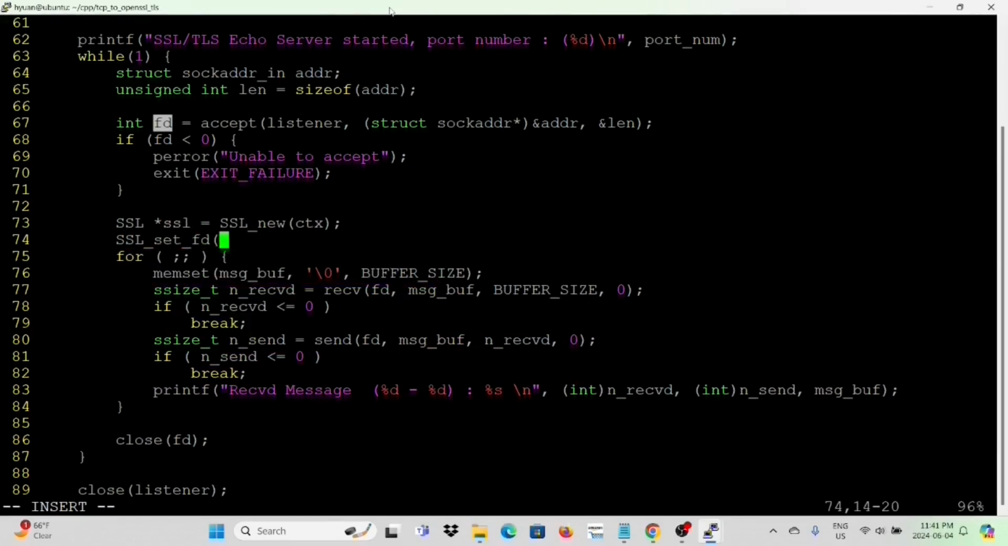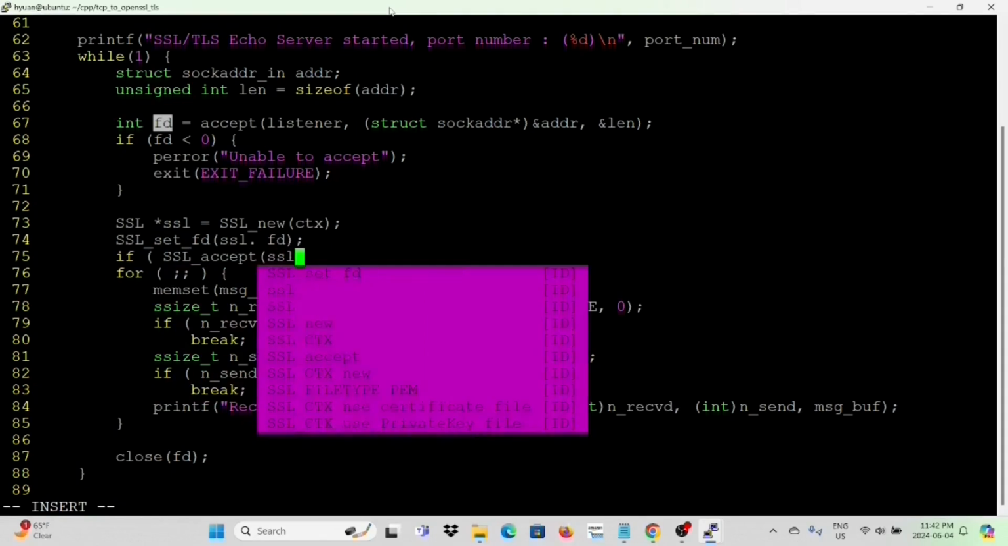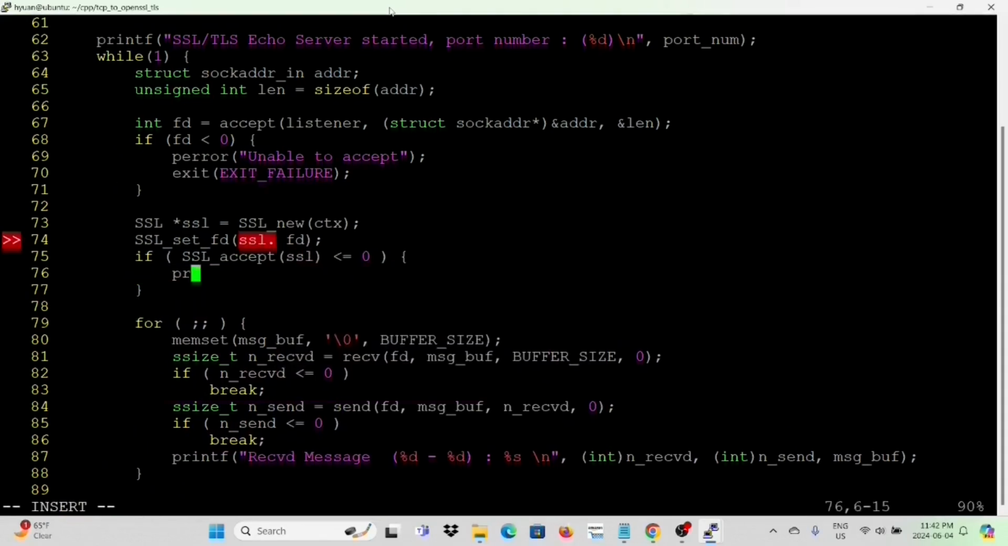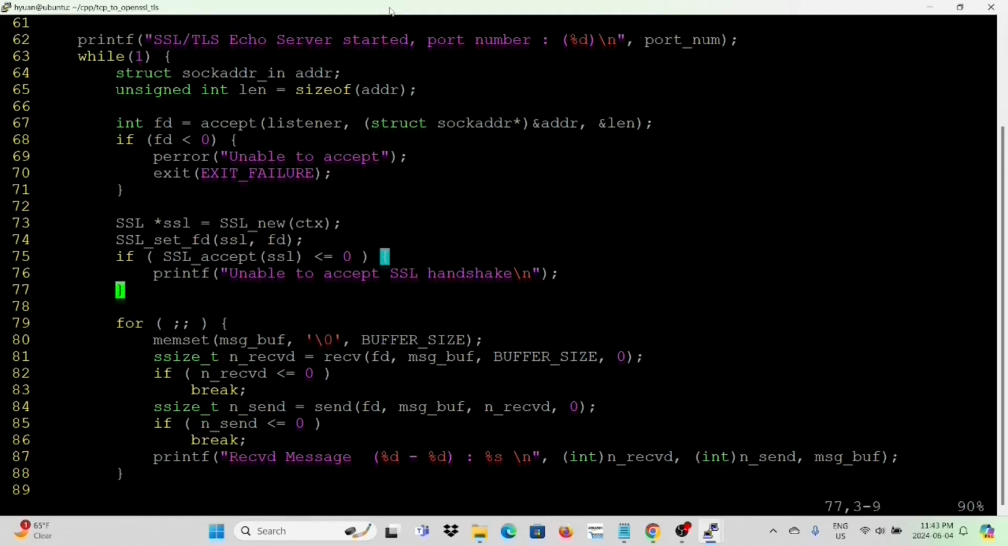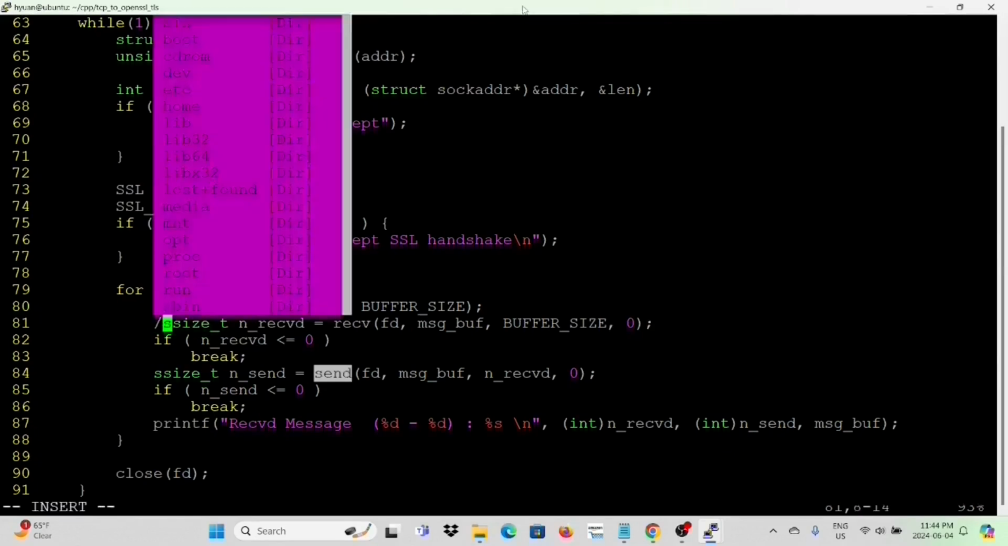Set the SSL link to the FD and start the handshake. For the server, the handshake is SSL_accept. So if the handshake is successful, we can start communication between the server and the client, where we replace the receive and send functions with SSL_write and SSL_read.